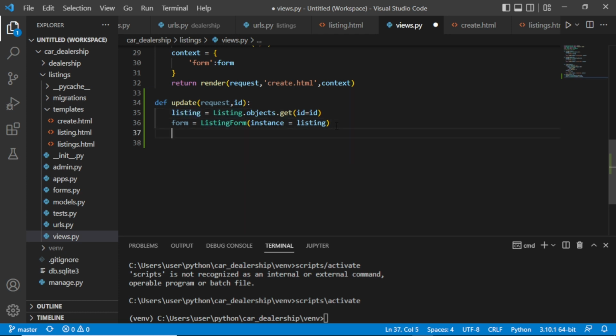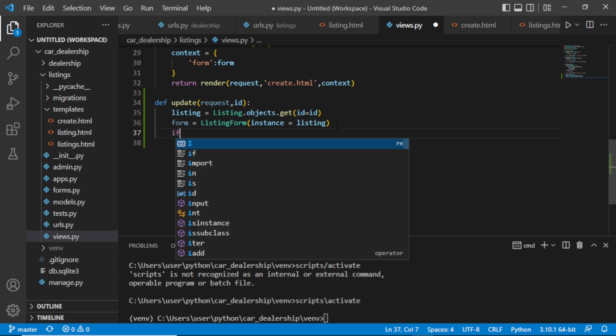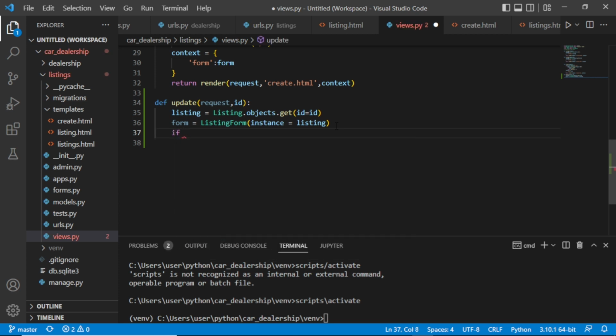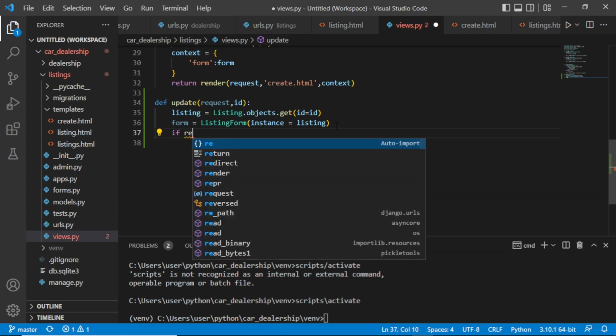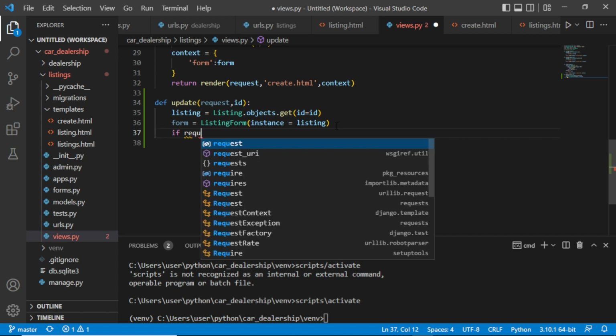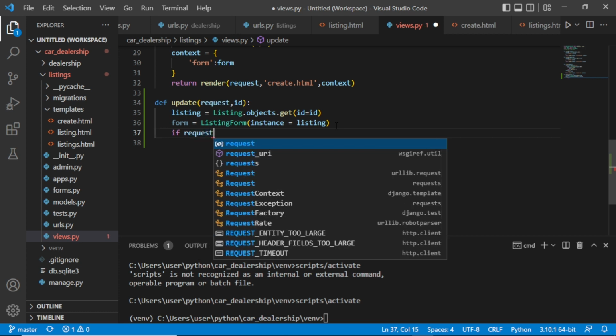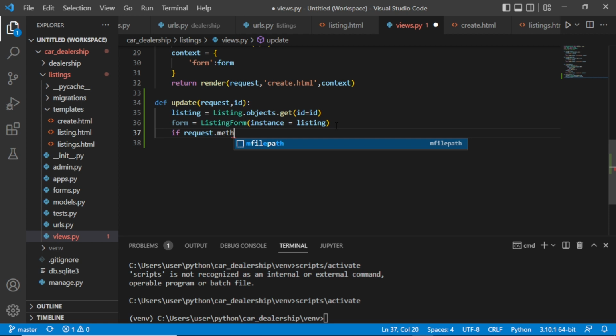Now we need to say if the request.method equals POST, just let us give it capital.